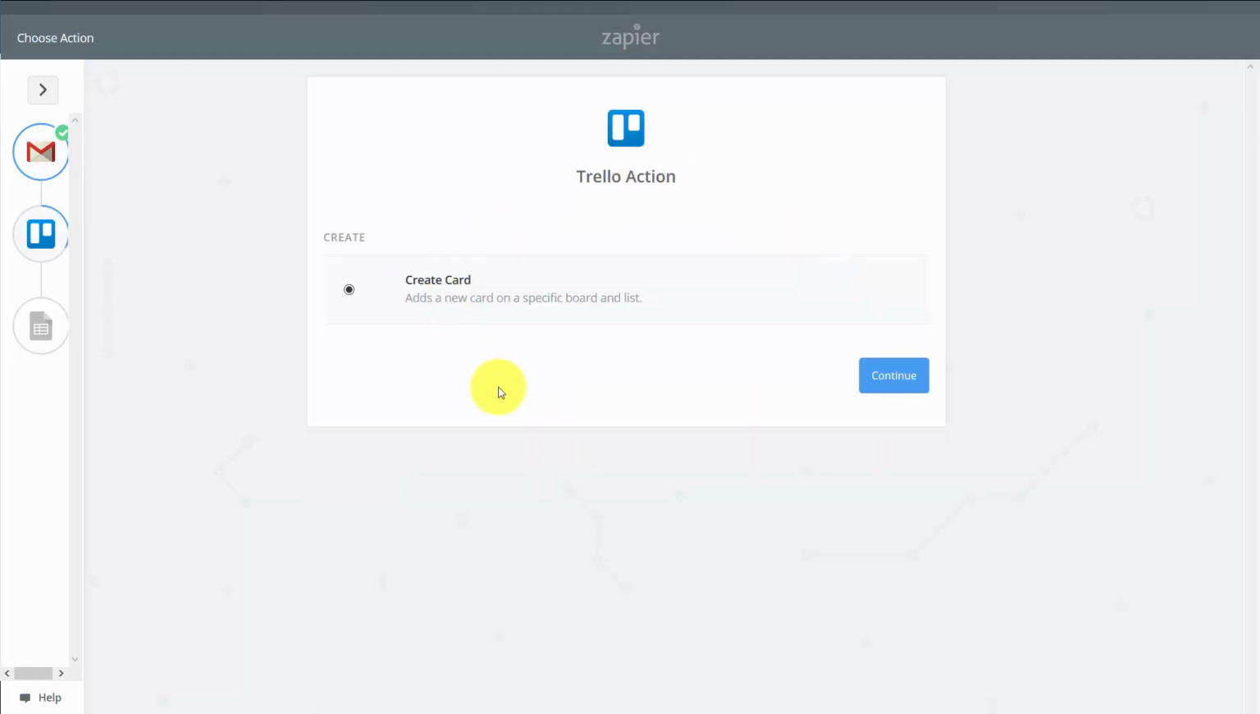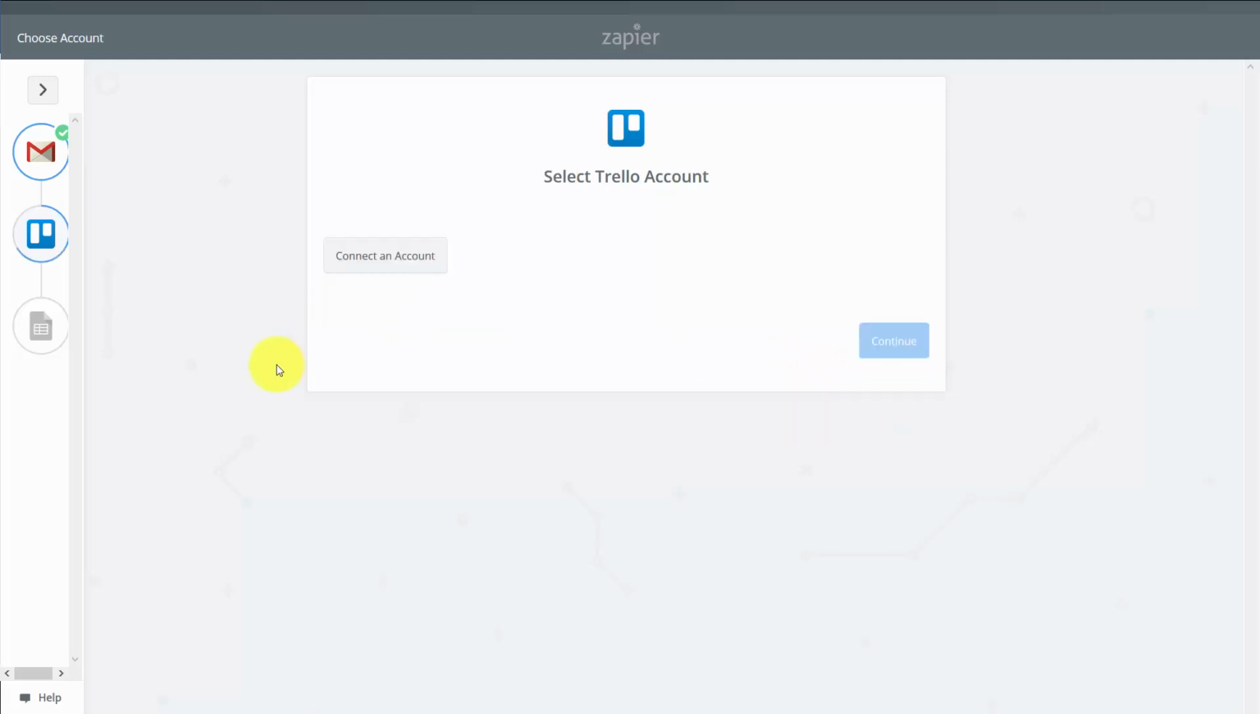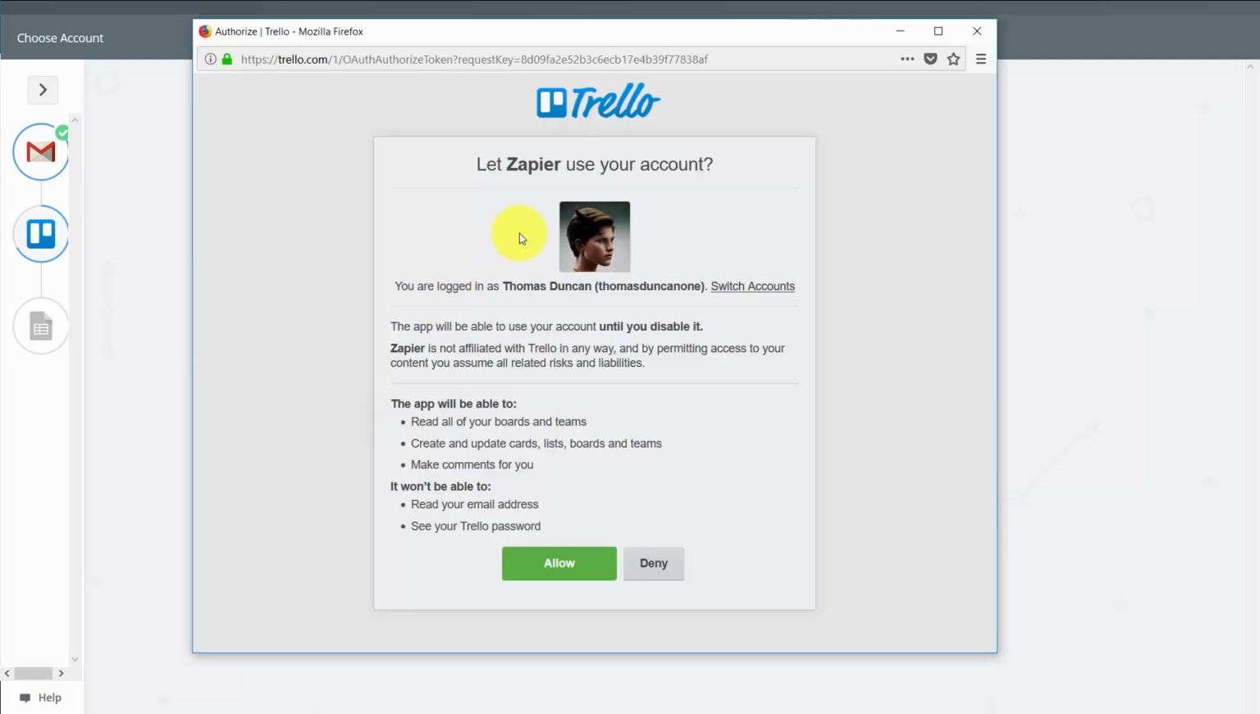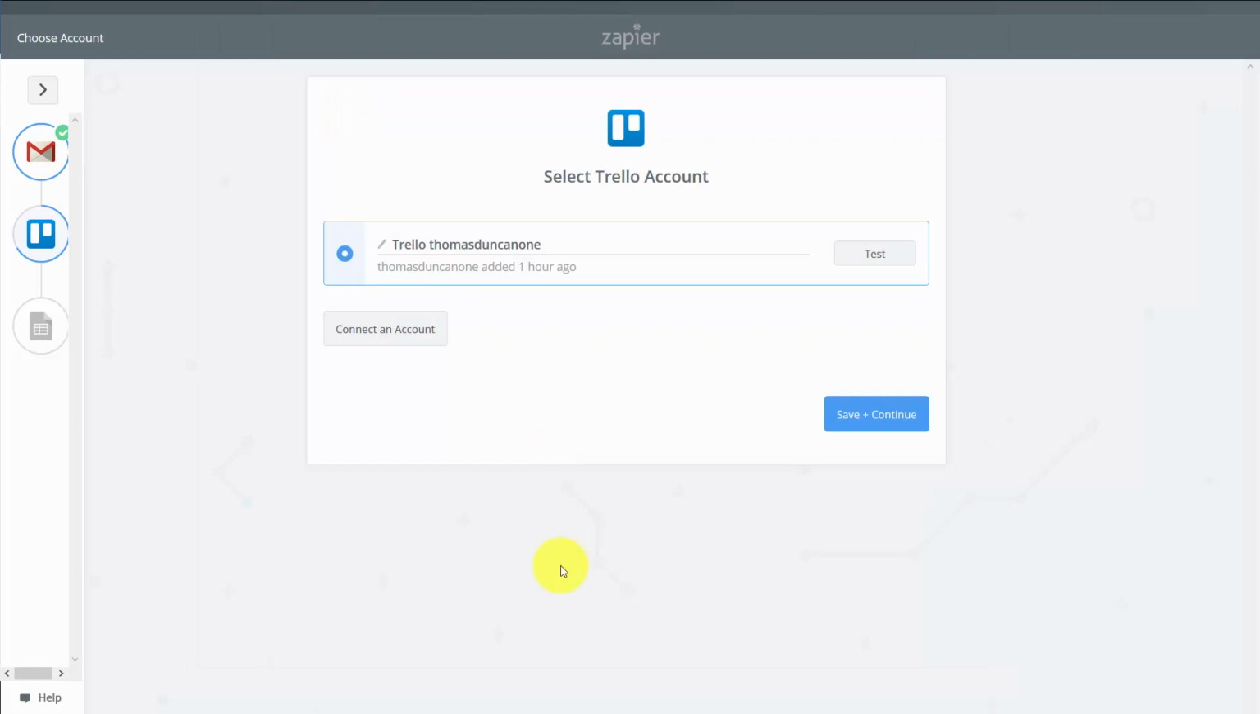Now, the next step in the process is that we're going to be using Trello. So we will then continue this process, and then we will connect our Trello account. We will then allow Zapier to use our Trello account, and then we'll click Save and Continue.